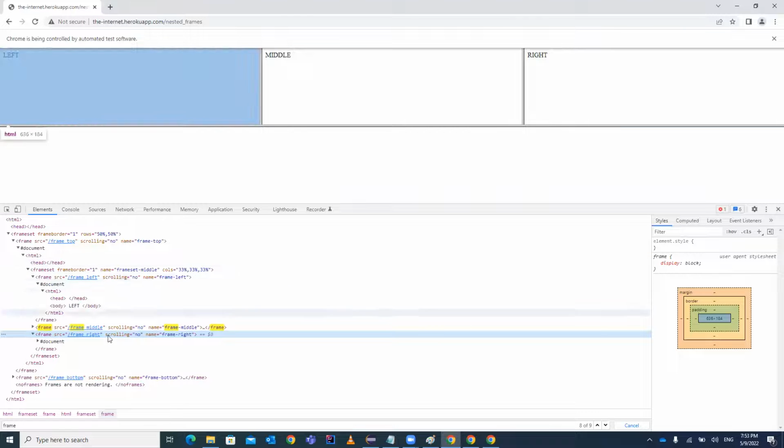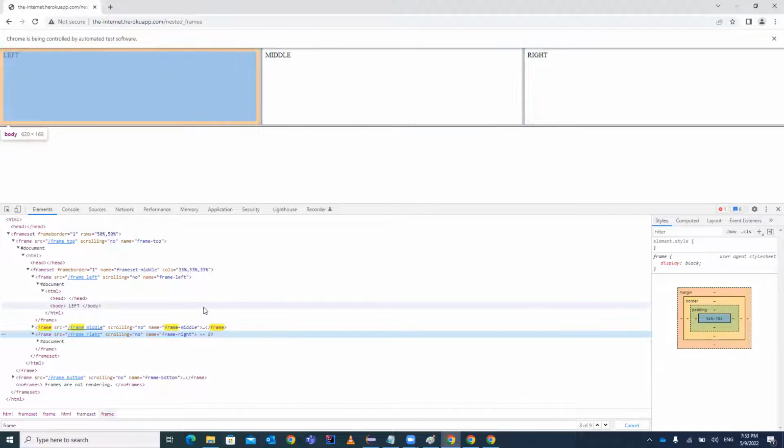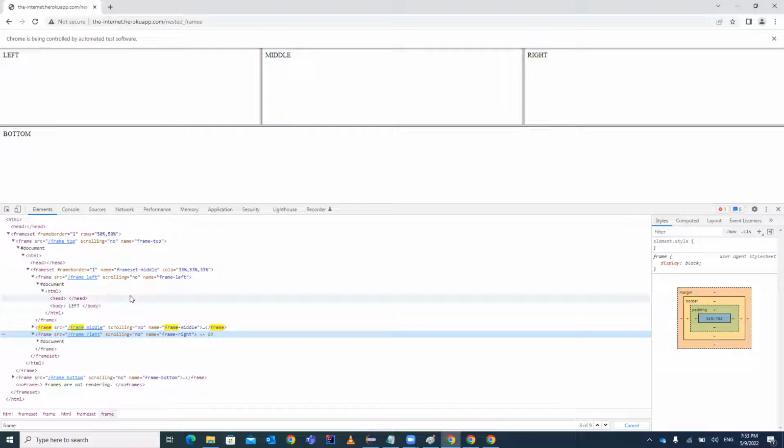So this is another frame inside another frame. This is how you can do some operations in the nested frames. You can switch to the nested frames and again you can do some operations.